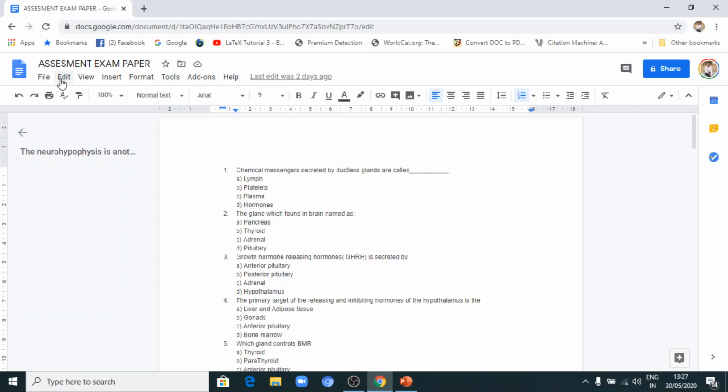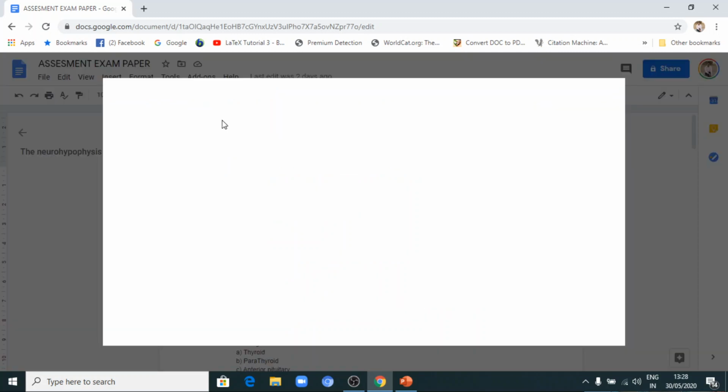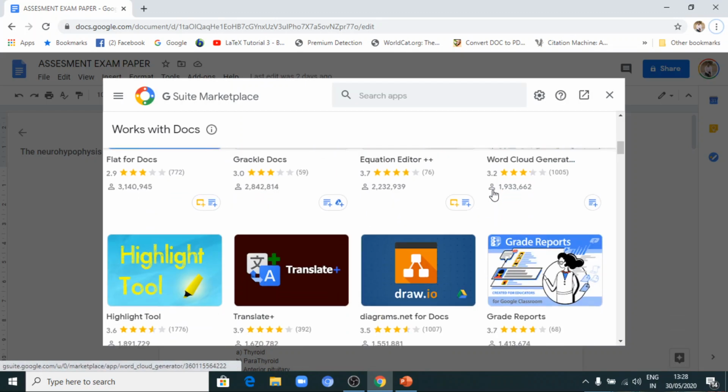Then you can see different options here: file, edit, view, insert, format, tools. Then you can see an add-on here. If you click on add-on and no add-on is there, you can simply see highlights like this. So the first time you have to download one add-on. So get add-ons here, click this. You can see different add-ons here.